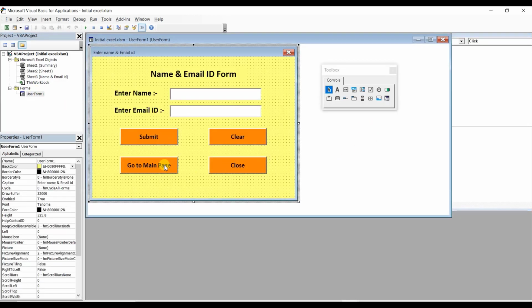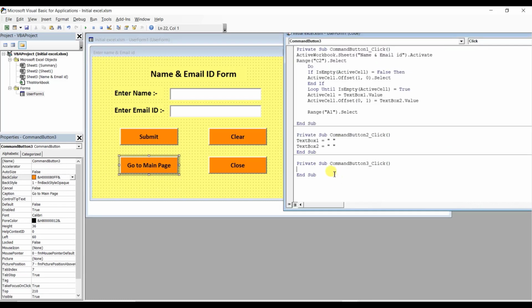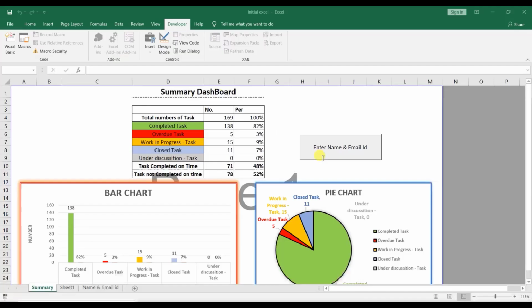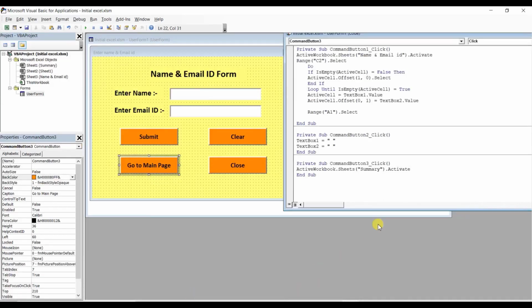Now for go to main page, we select it by double clicking on the go to main page button. This is the simple text which we already applied earlier, because we just want to activate our workbook's first sheet, the summary sheet. So let us copy this, paste it over here, and just replace this data with summary. What is the actual name given to the sheet? SUMMARY. So finally we have added this.